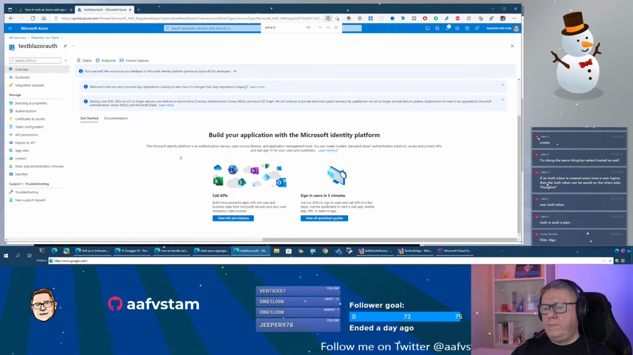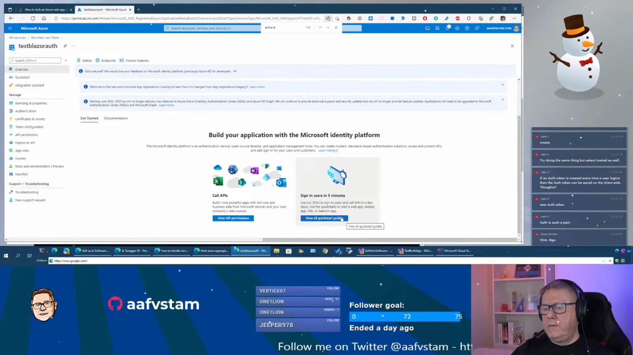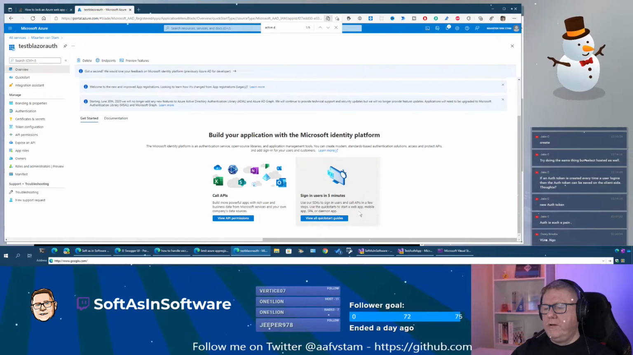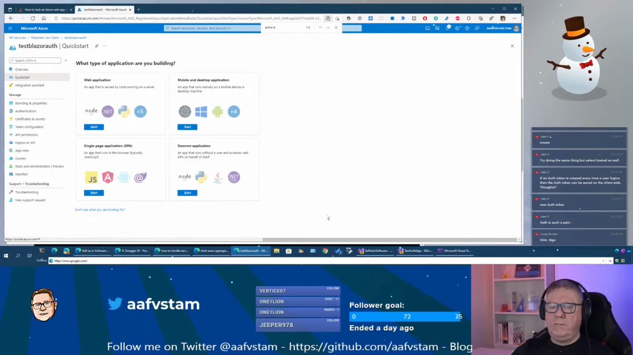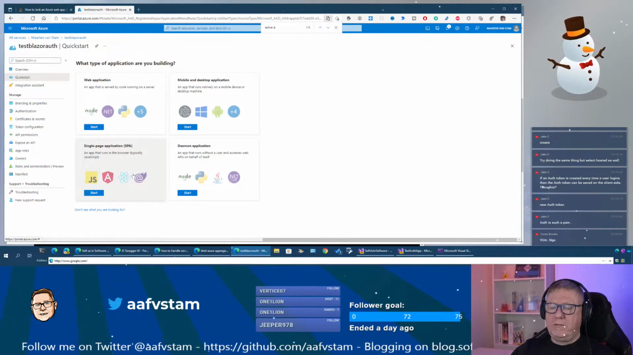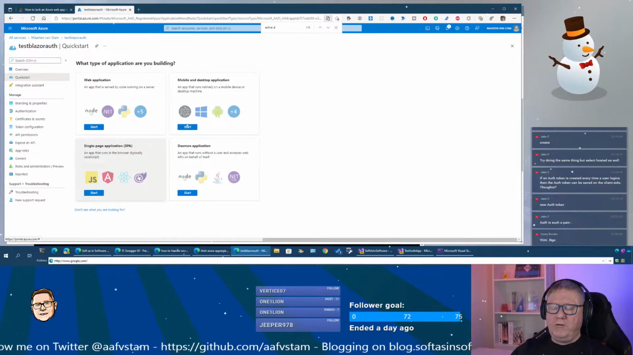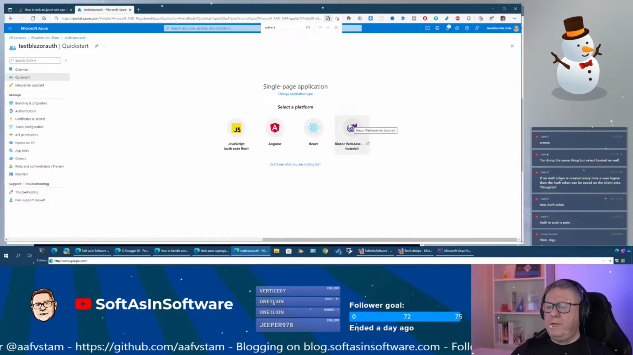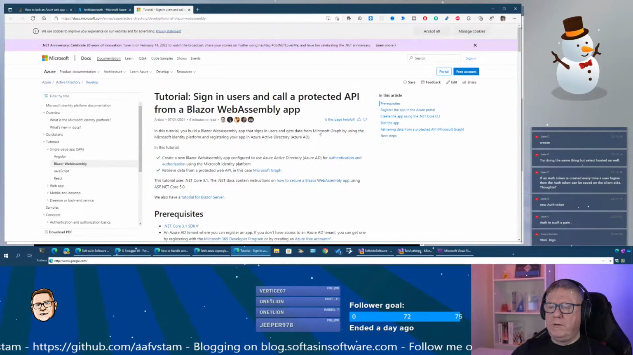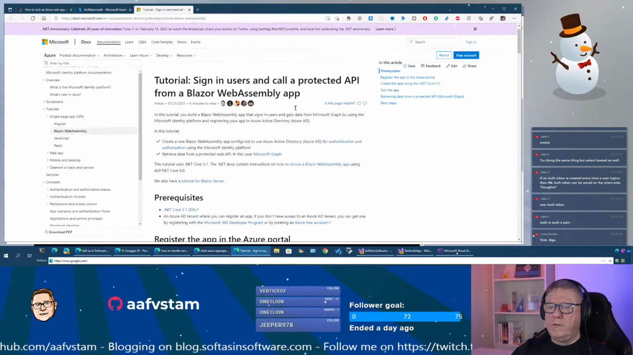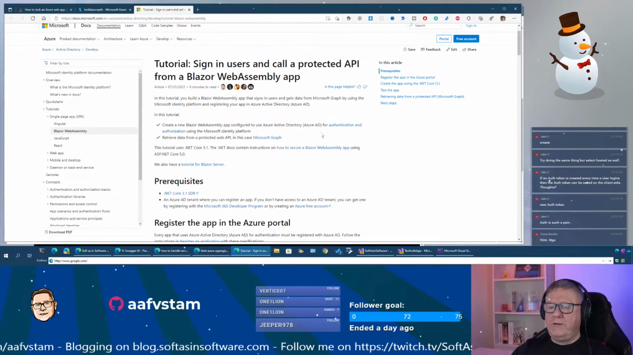Documentation. Use our SDK to sign in users and call APIs in a few steps. Use the quick starts to start a web app, mobile app, SPA and daemon app. Web application, single page. Well, it's called a single page apparently. I'm not sure why. Blazor WebAssembly. Is this the hosted one, or is this not the hosted one?